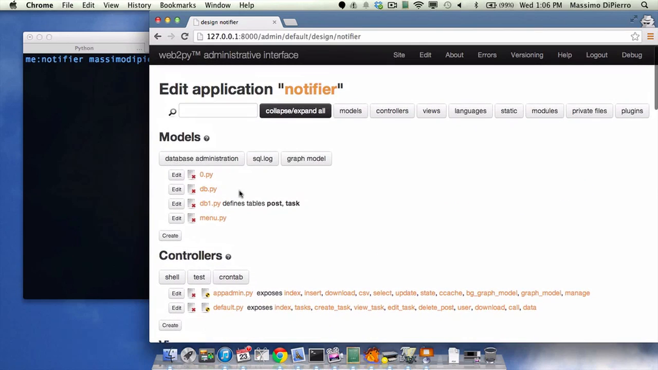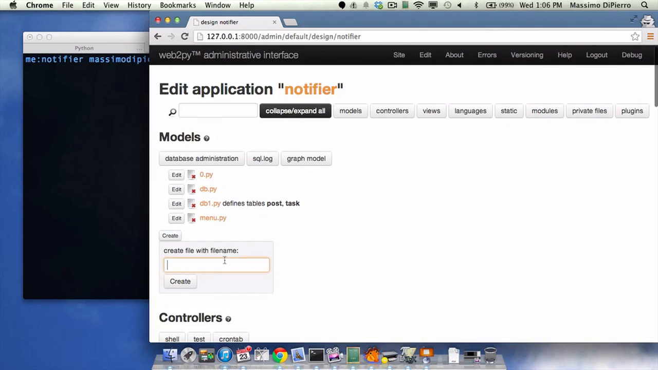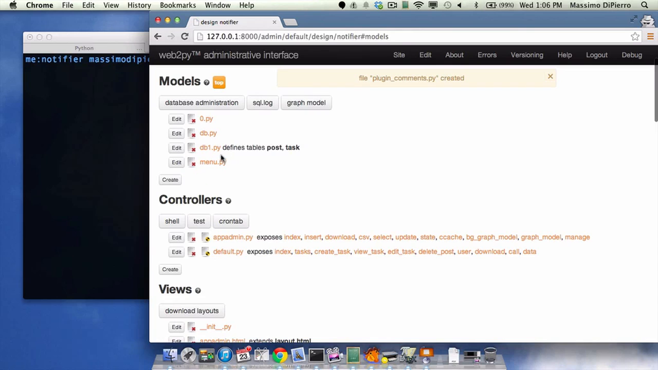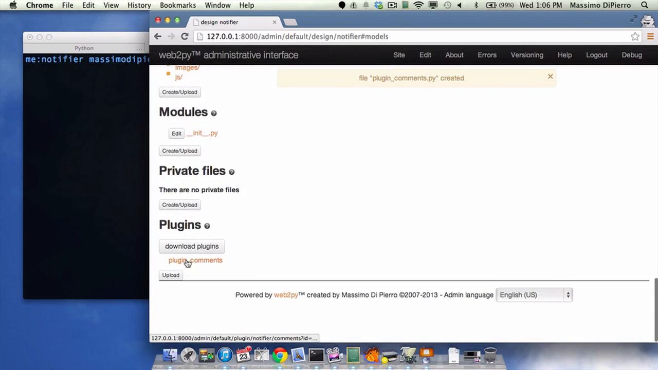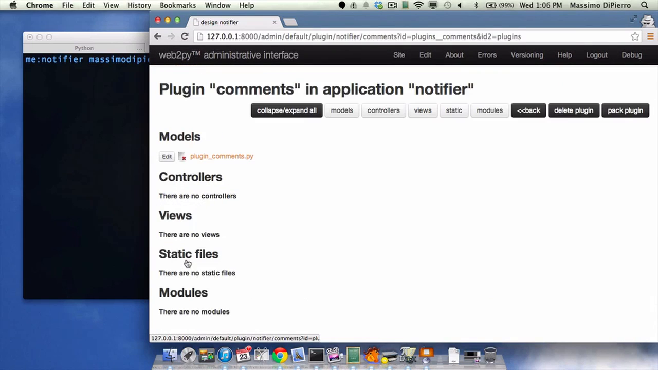So let's just try to do that. Let's create a new model called plugin comments. There, so we've created it. And it doesn't show it here because it recognizes it as a plugin. And here is where it shows it. So I can click on this and I can see that my application has a plugin comments.